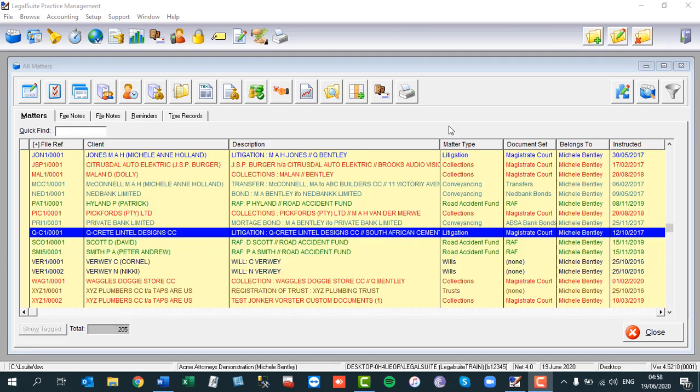I'm Michelle from Legal Suite, and this is part 3 of the fee note screen, manually inserting a revenue stamp. Now, please note that this webinar is for our NAMIBIA clients only, as revenue stamps are no longer used in South Africa.